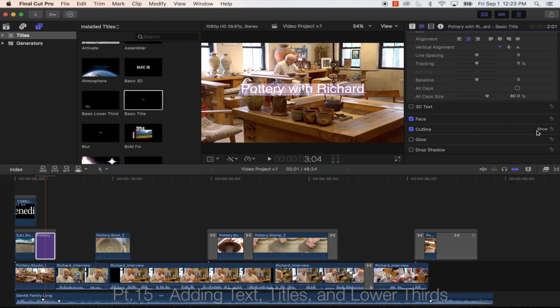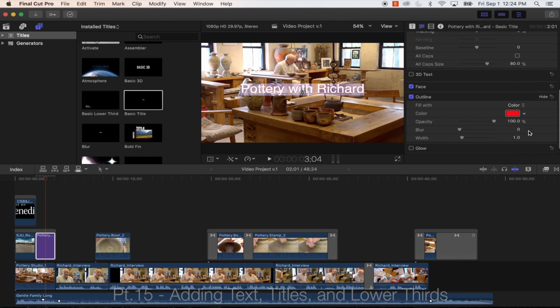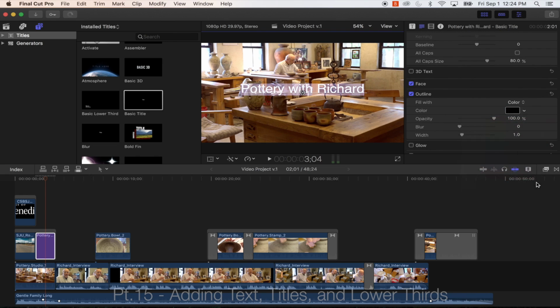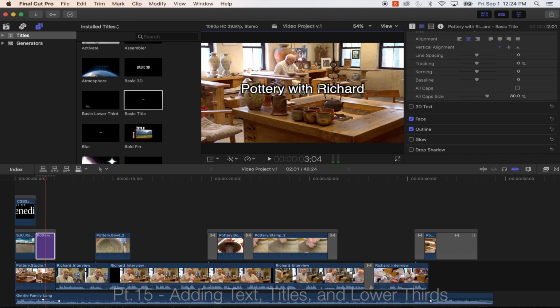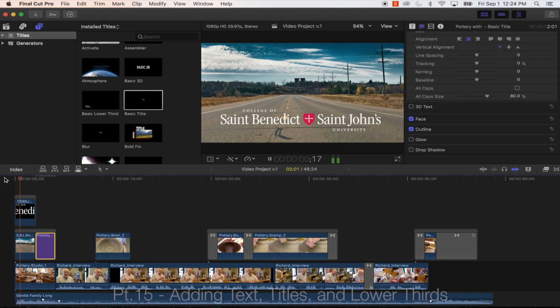I'll click Outline here. Now the outline automatically adds as red, so I want it to be black. I'm going to just check out some of the additional preferences here. Change it to black. I'll increase the width. And you can see a little bit more clearly now. I'll add a blur to it. Oh, I have it highlighted, so that's not how it'll look. It'll look like this. So Pottery with Richard. I'll put that over in the corner. So that's my basic title there for the beginning of my video.